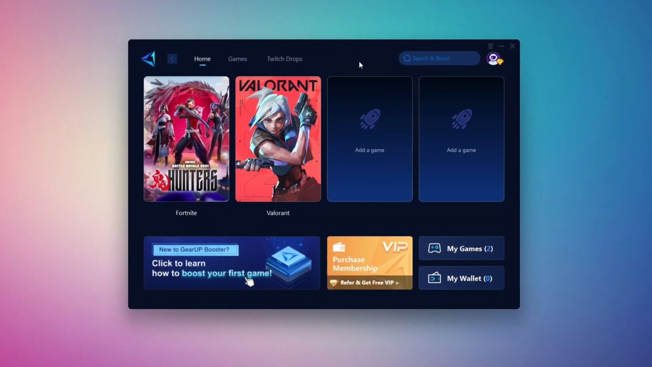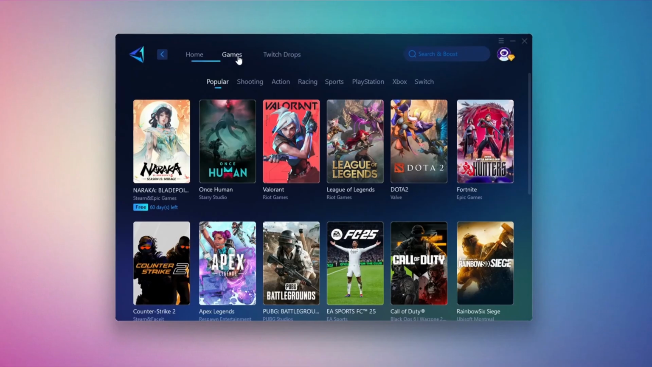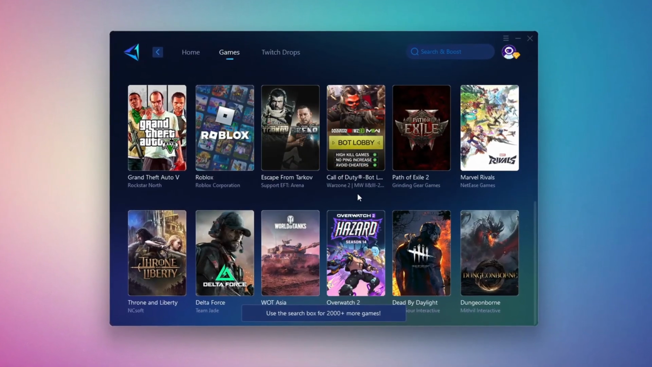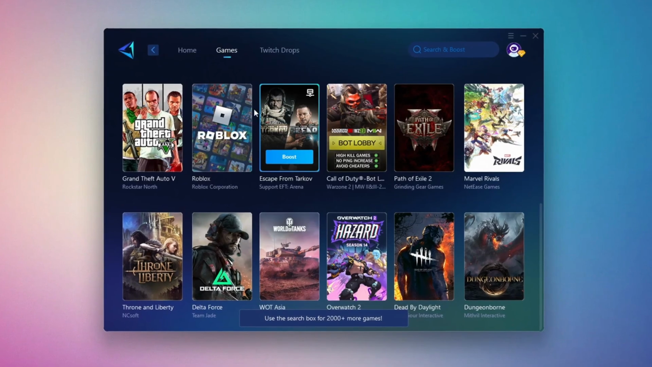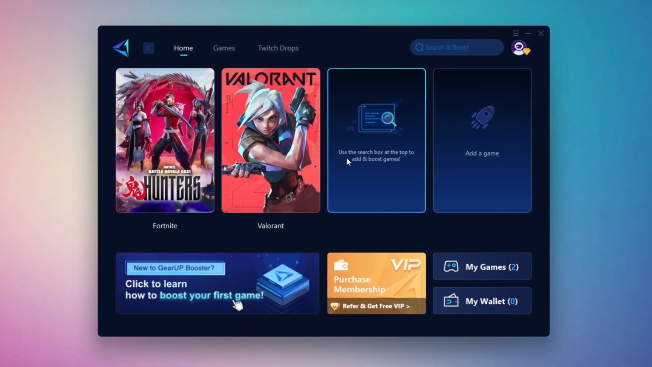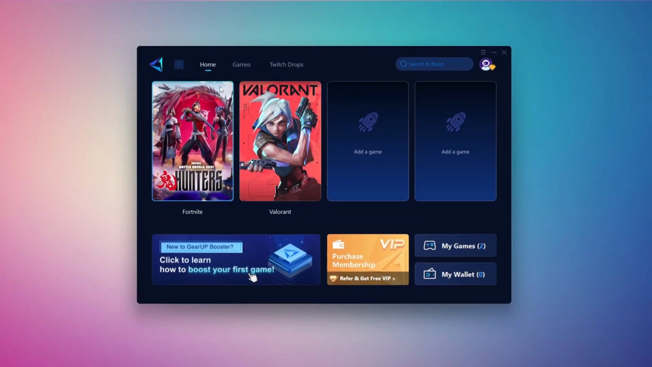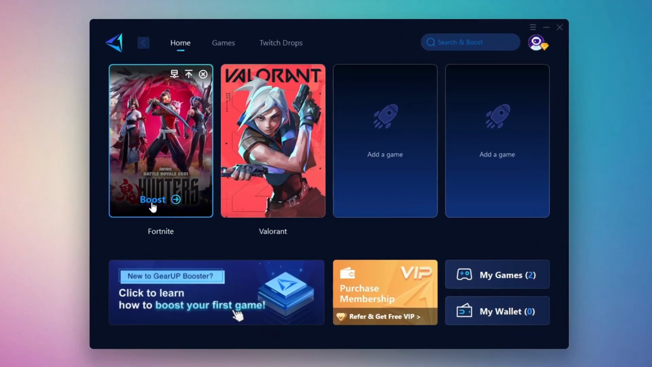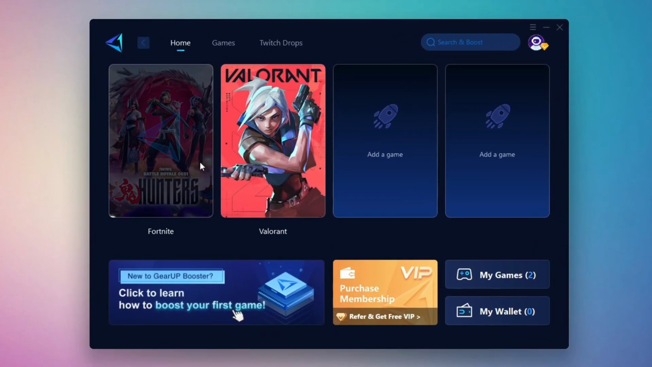On the Home tab, you'll see all the games installed on your PC. If you switch to the Games tab, you can also browse thousands of supported titles for optimization. To optimize your network and FPS, go back to the Home tab and select the game you want to boost. For example, Fortnite. Click the Boost button and Gear Up will begin optimizing your connection. It will also recommend the best server for you.